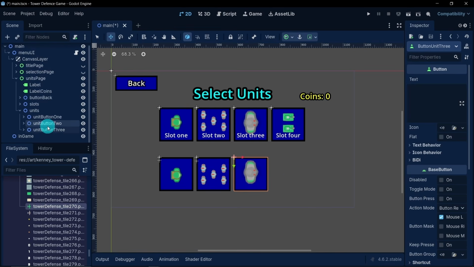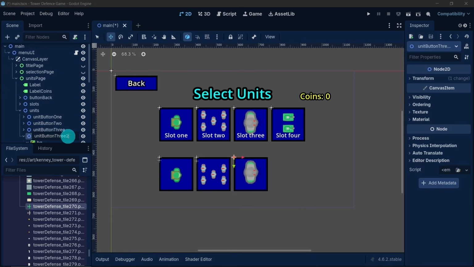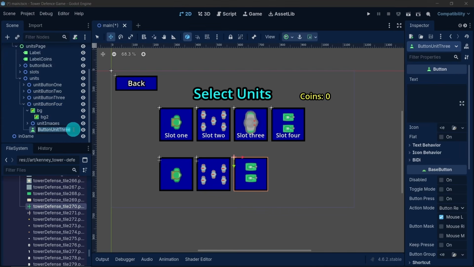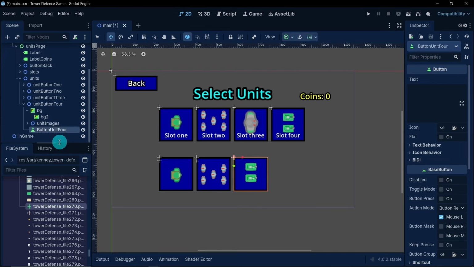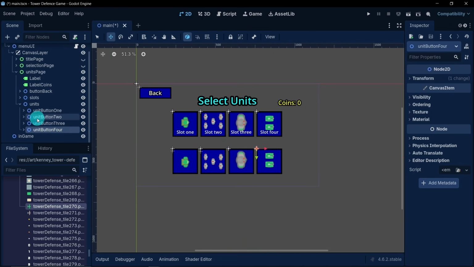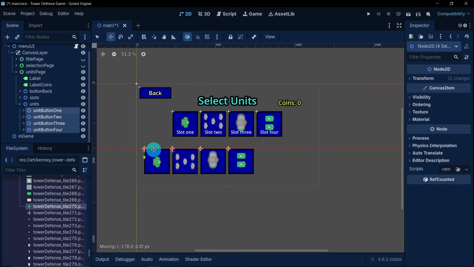Let's close that. Let's select it, Control D. Change the name, unit button 4. Let's also make sure the fourth one is visible. Nice. And also change the name to make it unique, 4. Let's adjust it as well. Make sure we are moving the entire button though. Nice, okay. Now we need 2 more, so let's keep going. We can also move these back a little bit. I'm going to take all of them and move them over about there.